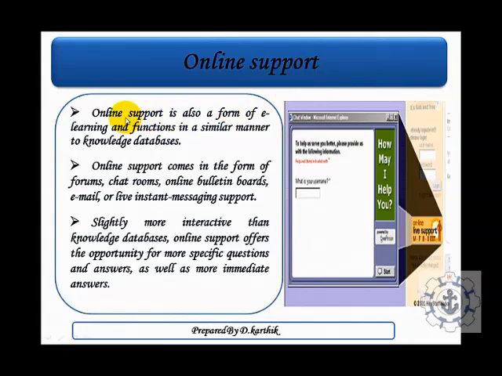Online support. Online support is also a form of e-learning and functions in a similar manner to knowledge databases. So this is also a form of e-learning. This functions very similarly to a knowledge database. The online support comes in the form of forums. So what is online support? Whenever you have a doubt and want to ask it, there will be an online interaction. How will the online interaction happen? In the form of forums, chat rooms, online bulletin boards, email, or live instant messaging support. So these are the various kinds of online support.